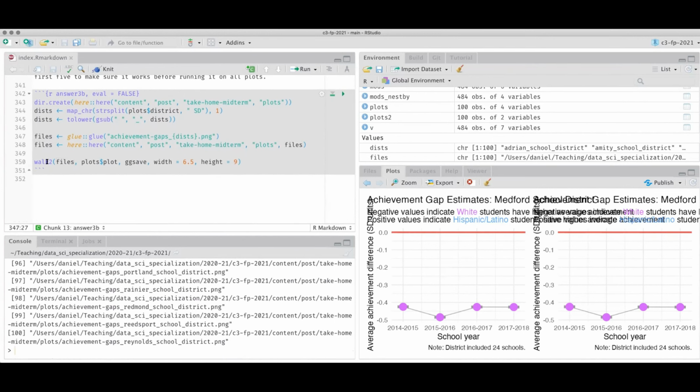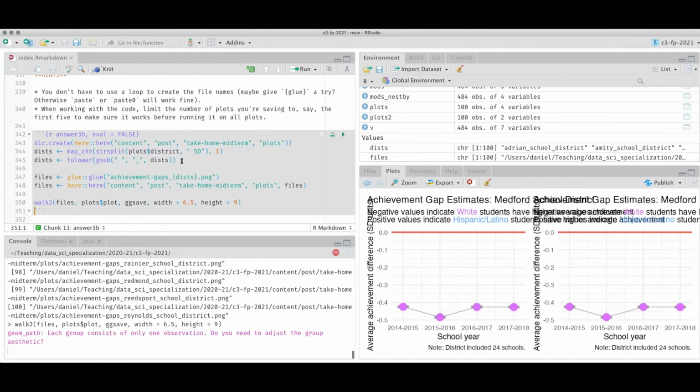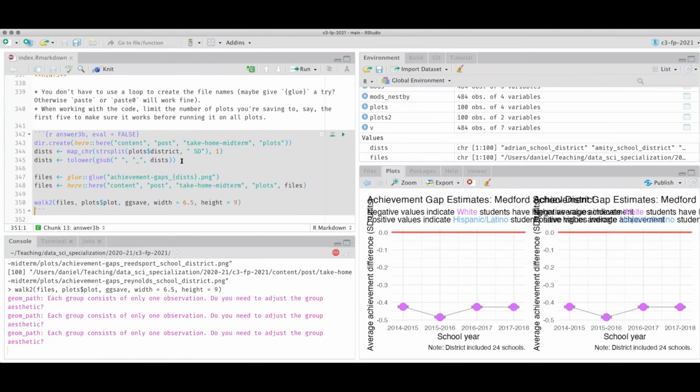And then finally, I say, okay, walk2, loop through this files thing, and loop through the plot that I want to save, and apply the function ggsave. That's it. Okay. These additional things are additional arguments to ggsave. Make the width 6.5, make the height 9. And when I do that, it takes a minute, and it goes through, and it's going to give me this message a bunch of times. But it saves all of the plots there. Okay. This is, again, something I do super, super regularly. Create directories and save a whole bunch of plots in that directory, or write out a bunch of data files, 1 for each grade or 1 for each whatever. Okay. So that is it.